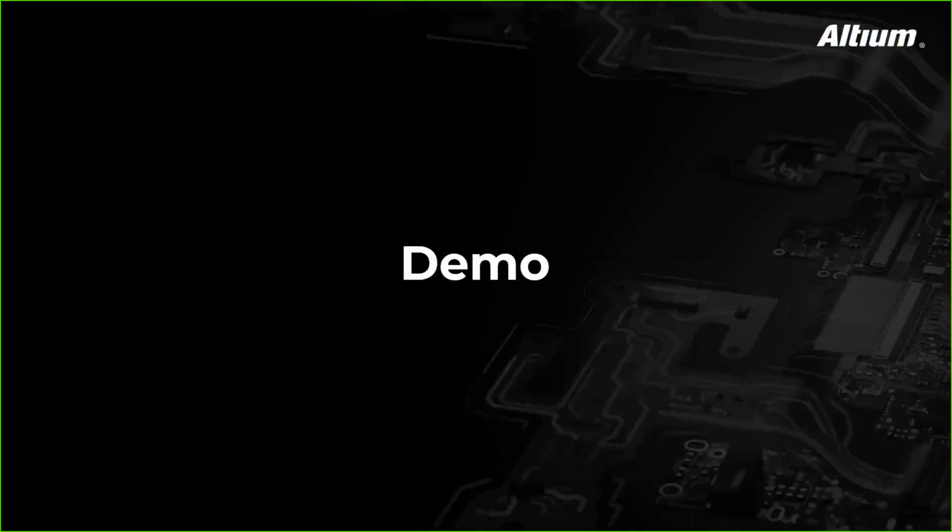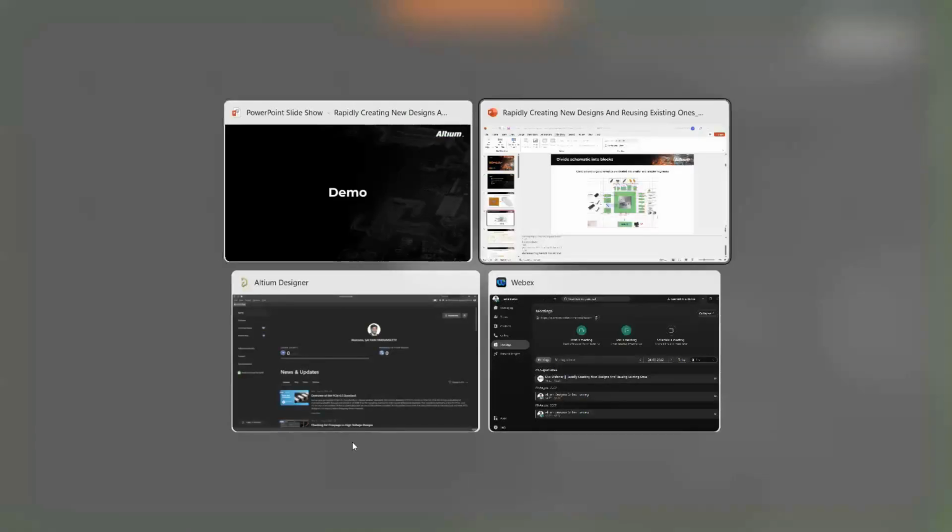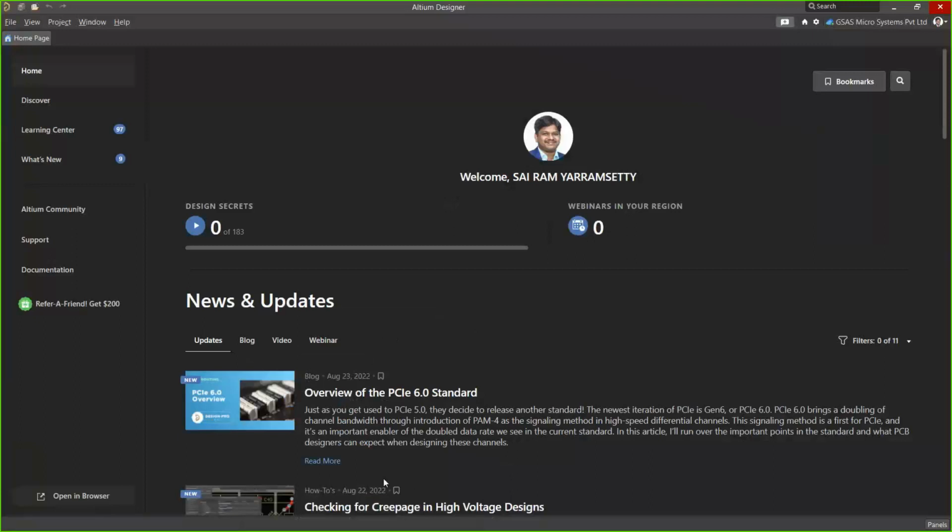Now let us have a quick demo of this feature, how we can use the designs with the help of Altium Designer's capabilities. Now let us jump into the demo. I'm going to switch my screen to Altium Designer. Yes, this is Altium Designer. The current version of Altium is 2.7. I hope you are using the same.